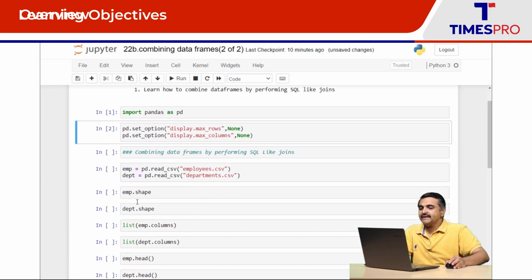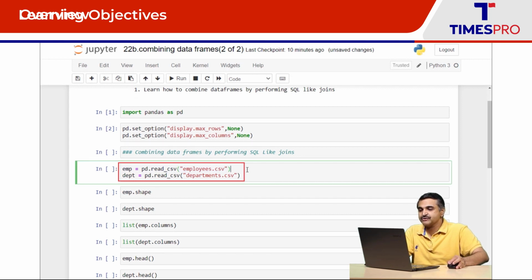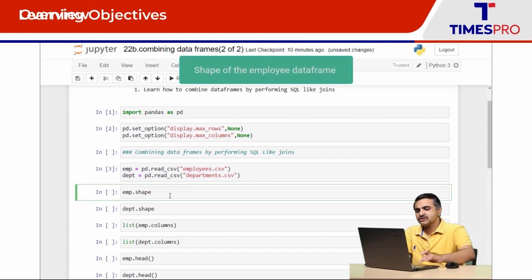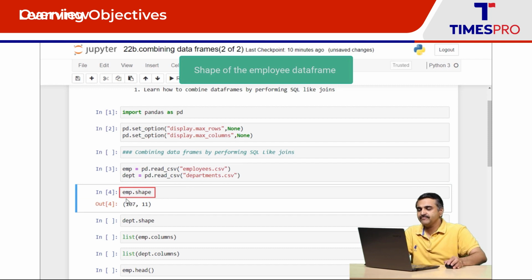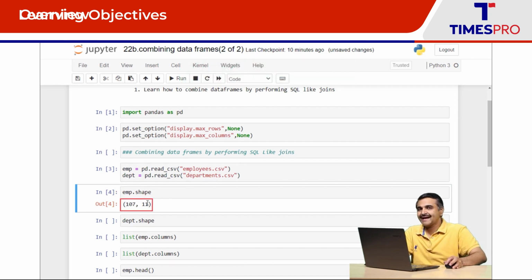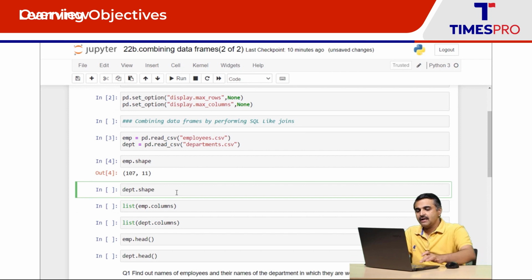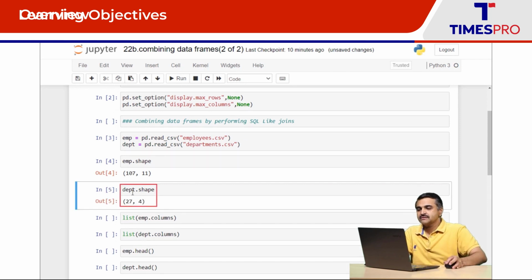So I'm going to read two CSV files using pd.read_csv, corresponding to the employees in an organization, and another data frame corresponding to all the departments in an organization. I'm going to check the shape of the employees data frame, that is 107 rows and 11 columns. The department data frame has 27 rows and 4 columns.